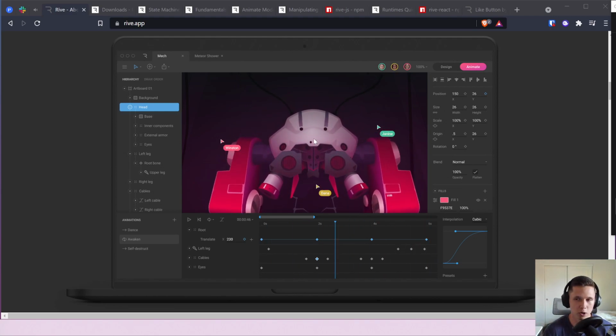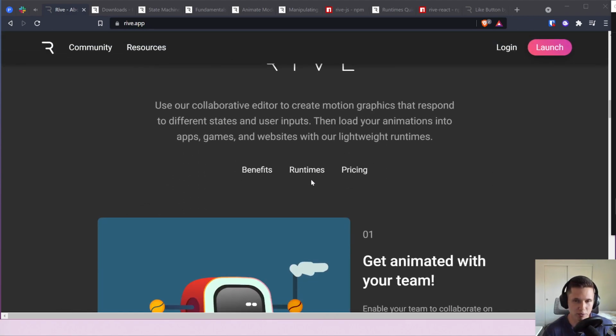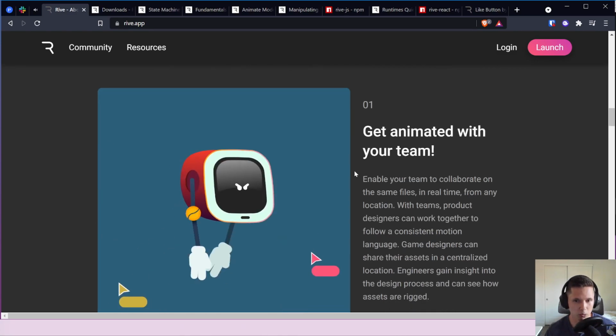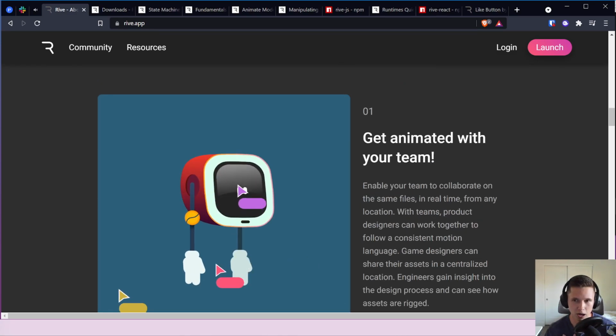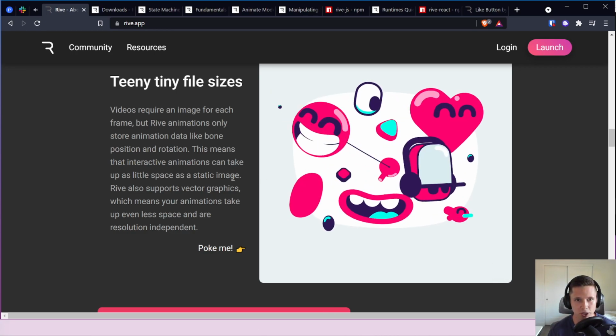Here's basically an overview of it, and we're going to dive into this later in today's stream. If you take a look, they explain it as this collaborative editor, right? So you're building these motion graphics, and the cool part is they have state machines and they have user inputs. They've got some great examples on here. If you scroll down, like this one, for example, if I move my cursor over into the frame, then the animation stops. So it's based on this mouse interaction.